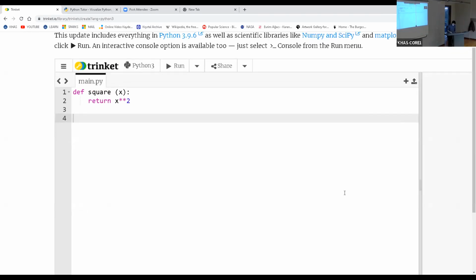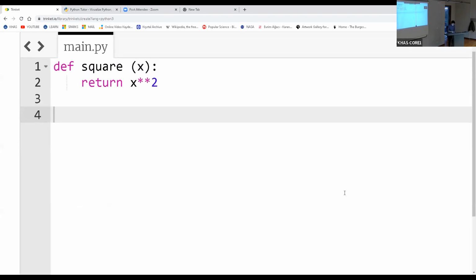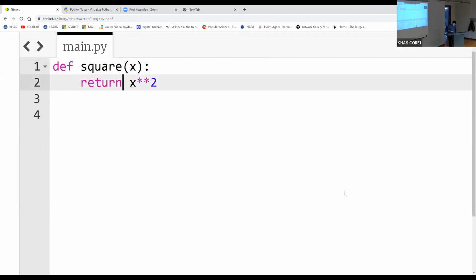So here I have my function. As you can see in the code, this is how you write a function. You use the reserved word def, and return is another reserved word. These are like built-in words in Python. This is the word of your choice. I just named this function square. I shouldn't use a space here. And there is this colon that you have to put after you write square. And return is again a reserved word. You have to use it.